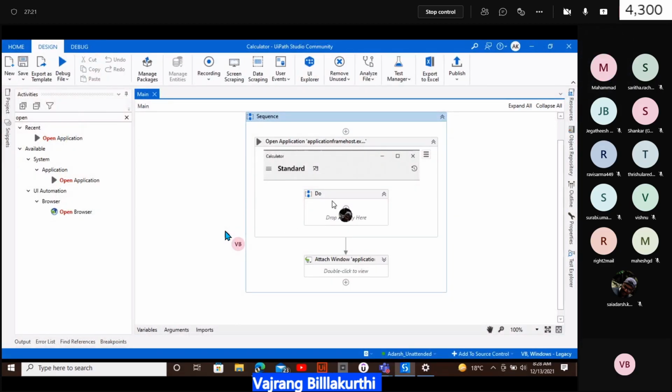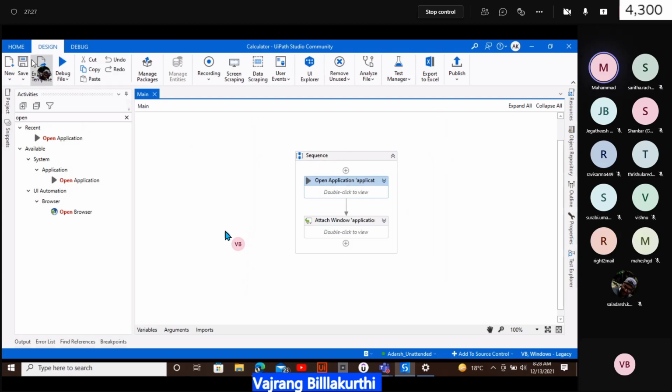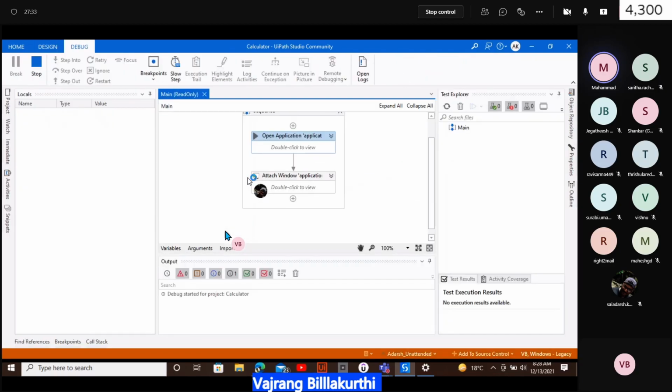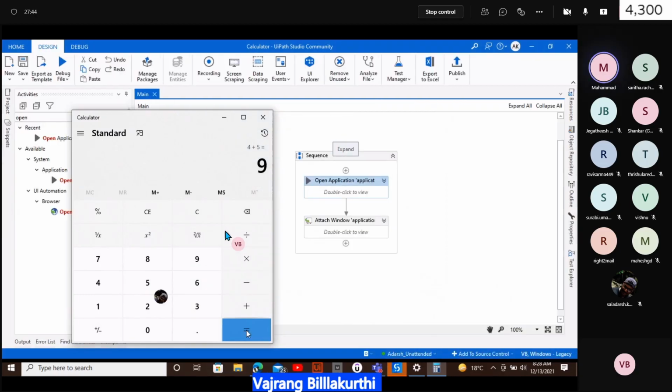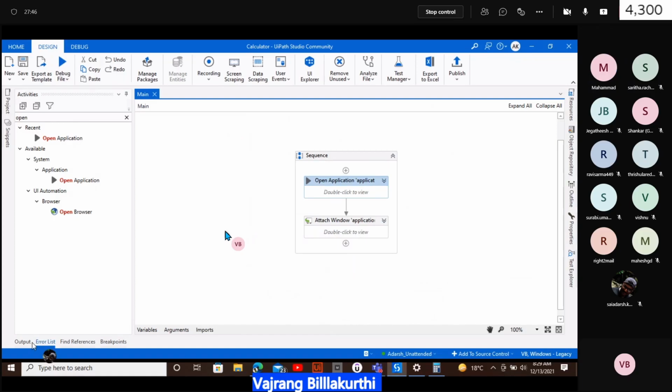Is it done? Okay, close the calculator and start the process. Let's see how it works. Okay, so now the status, we got the result.